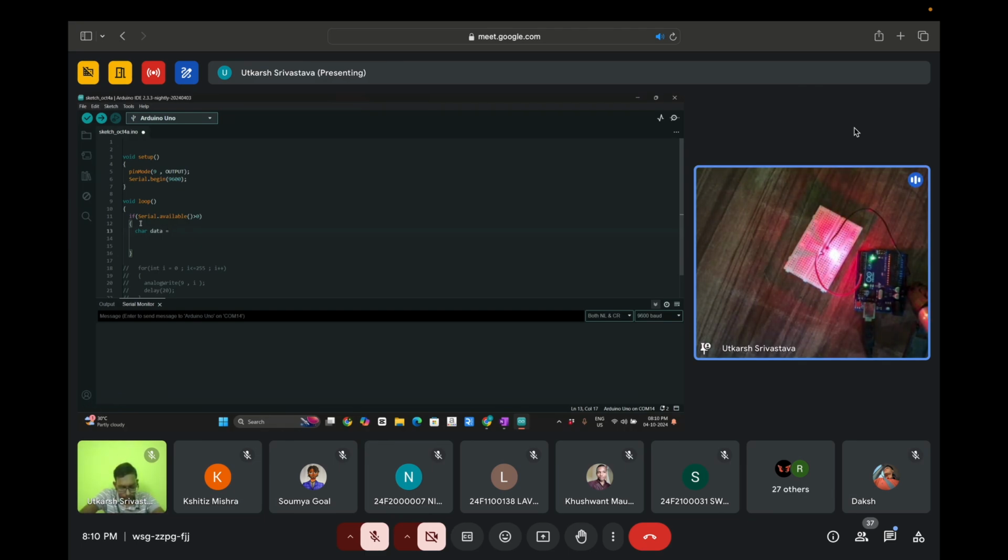Any specific symbol and all these are characters. So what is data? Data is Serial.read. Okay, we read the data, then compare. For comparing, you know that we basically use an if statement. So data is equal to, first condition, on.